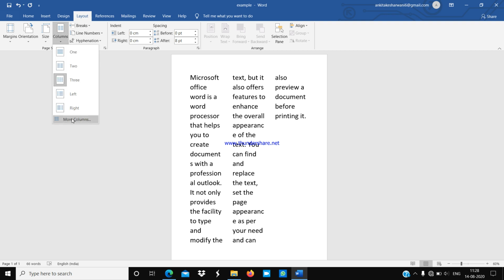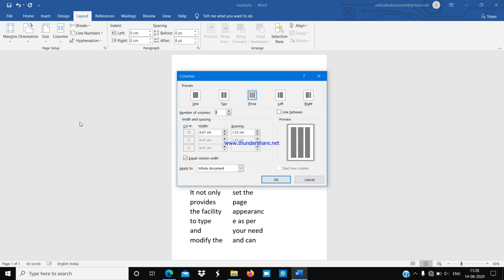From here, the last option, more columns. From here you can customize your columns. If you want more than 5, 6, 7 columns, say 8 columns, you can select 8. You can increase the number of columns. Along with this, you can also change the width and spacing of the column. Understood everyone? Okay, that's very good.